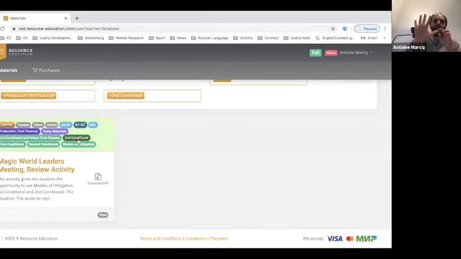So I have this P1, P2, P3 for second conditional, and then P2 for first and second conditional, and production: first, second, and modals of obligation. What am I left with? I'm just left with actually a warmer and a lead-in to second conditional.